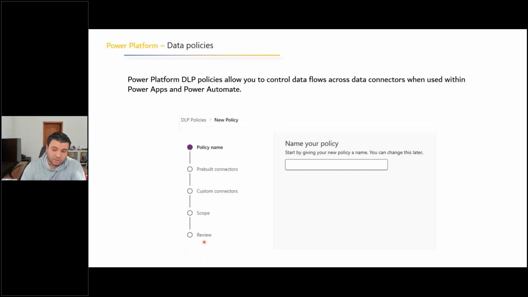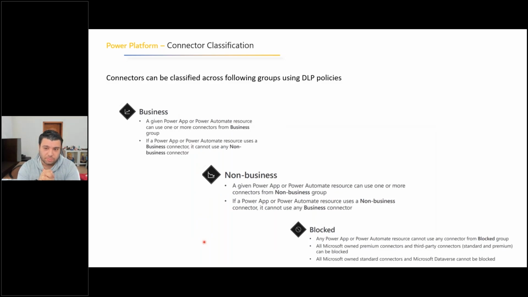DLPs, or data policies as we call them, allow you to control data flows across data connectors when used within Power Apps and Power Automate. Basically, you just tell your platform, okay, you can use that connector, you can't use that connector, and that connector is blocked. But it's a bit different with Power Platform. You have 3 categories, or you can classify it in 3 ways. You have business, non-business, and blocked. So whenever you build a DLP policy, you have to put your business connectors into business, the non-business into non-business, and the blocked ones in blocked.